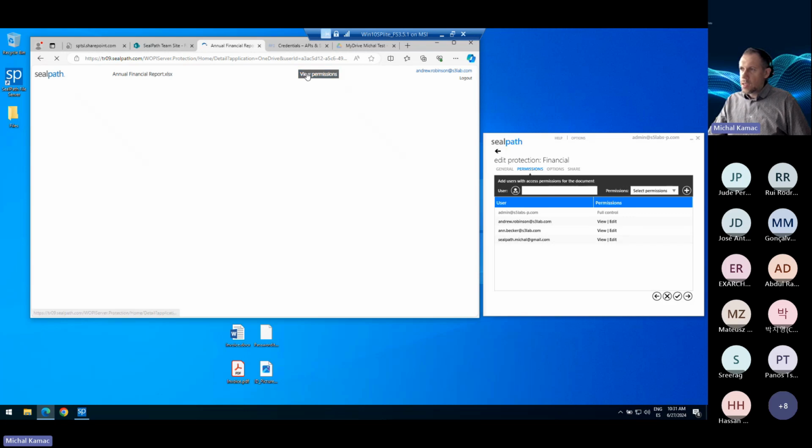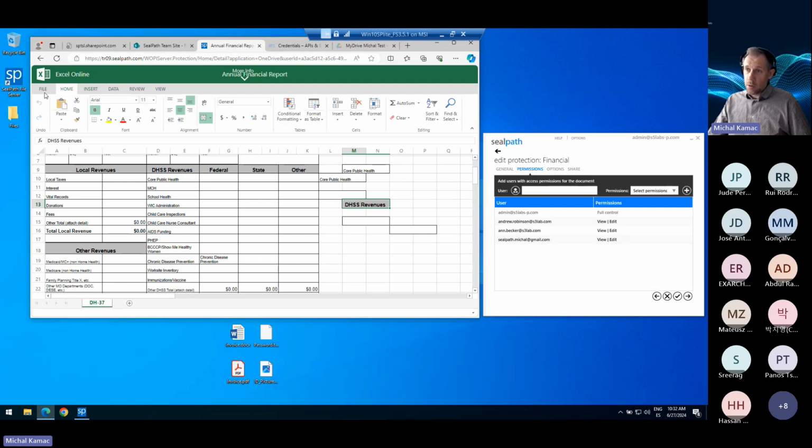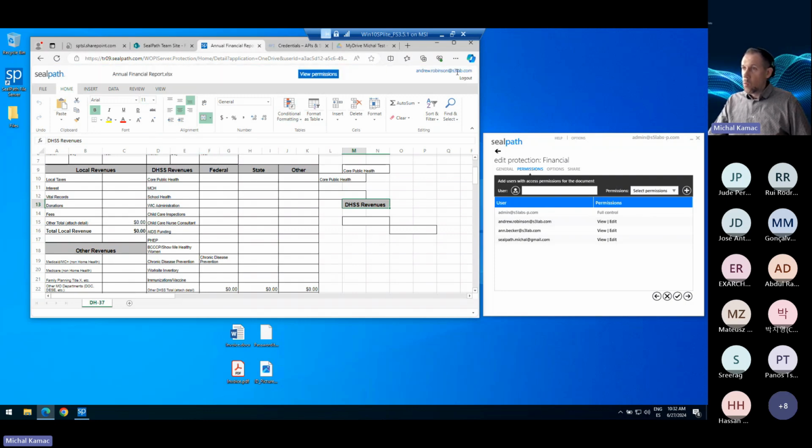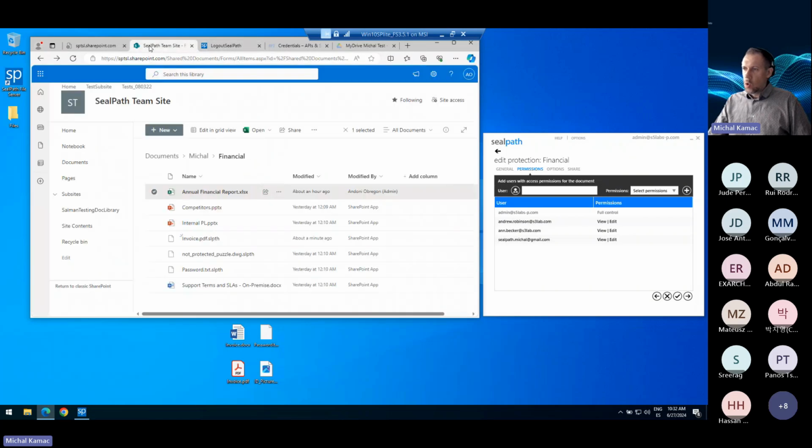Okay, so here I see my permissions, view and edit permissions are given for that particular user. Having edit permission shows up this Office Web Apps panel, allowing me to do some modifications here, which will be stored on the SharePoint side as well. Okay, so yeah, that's basically it.